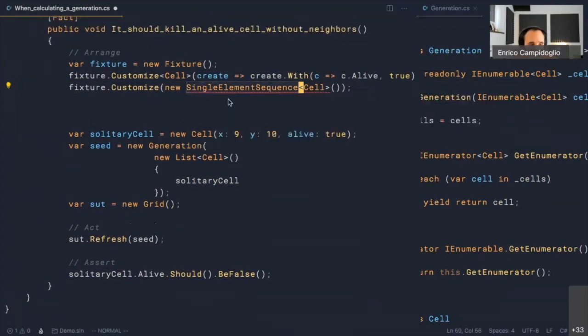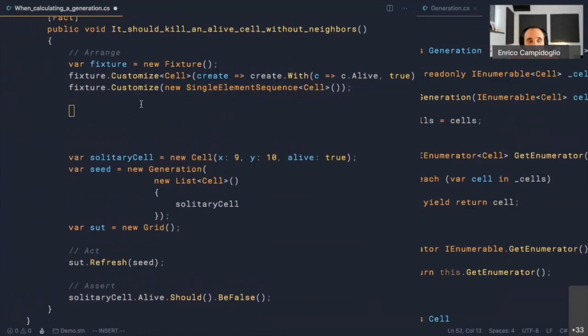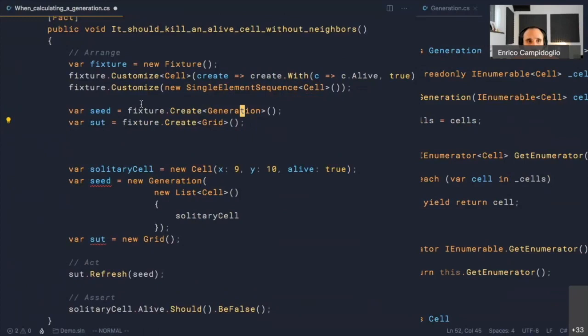And what this says, it tells AutoFixture that every time you have to create a sequence of cells, that means an enumerable of cells, it's going to give it a single element. So now that we have customized AutoFixture and told it what to do for those types, then we can just create our generation and our grid as usual. So let's get rid of that.